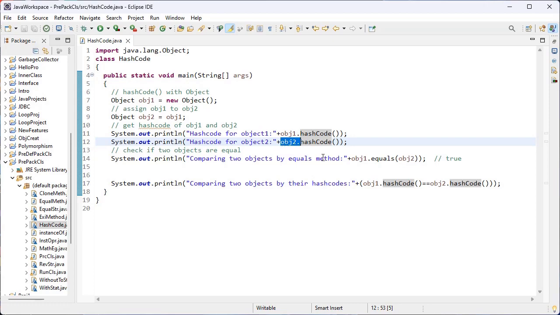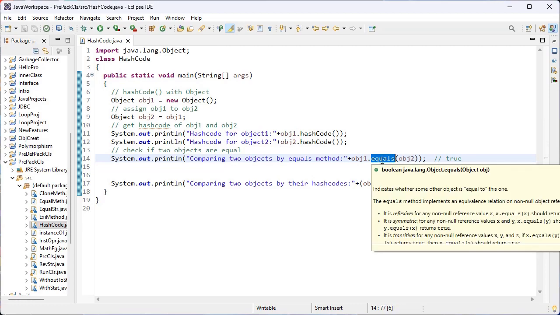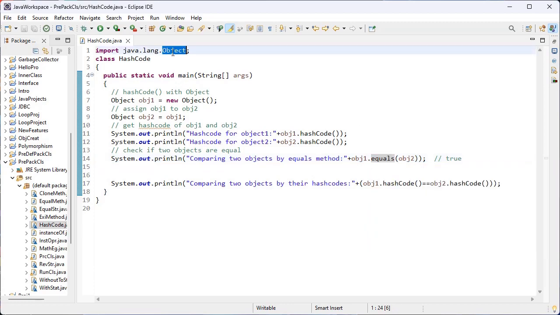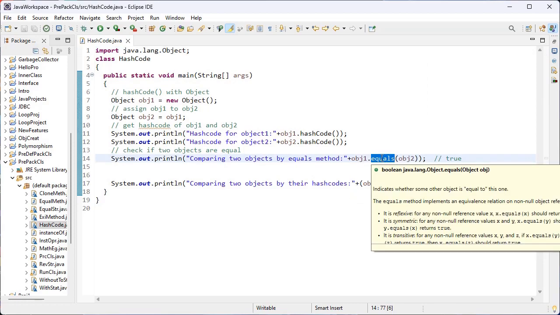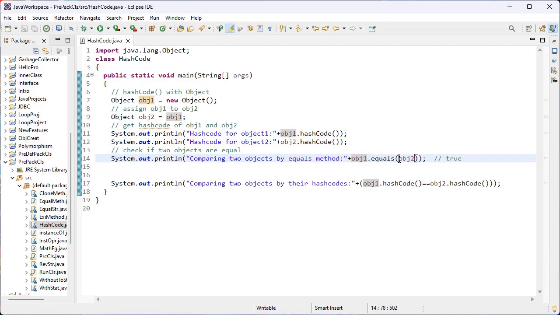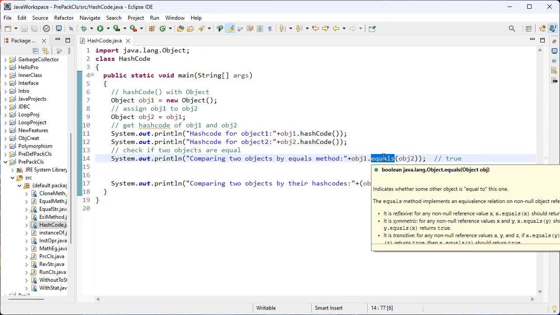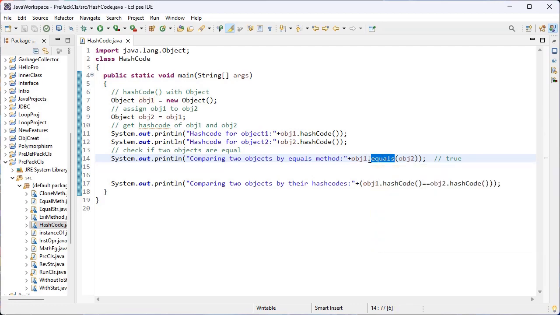Here I have used the equals method to compare obj1 and obj2. In the previous session we discussed the equals inbuilt method, which is also present inside the Object inbuilt class. This equals method returns true if both the objects are equal, otherwise it returns false, as we know. So this equals method is used to compare these two objects.